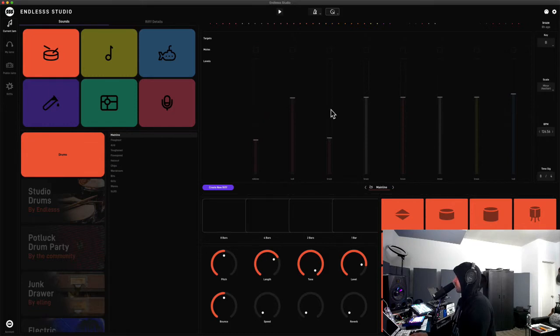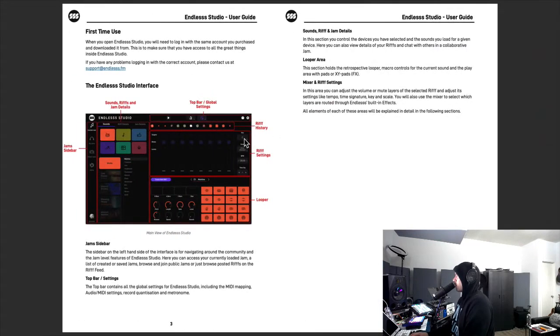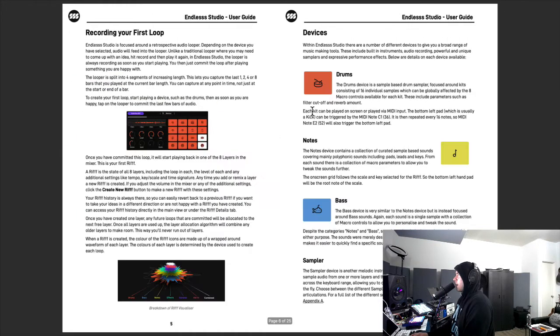So all of this can be controlled inside of this mixer. And as I understand it as well, there's some kind of intelligent mixing that's going on in the background as well. So we'll look into that as well. All right, let's keep going.